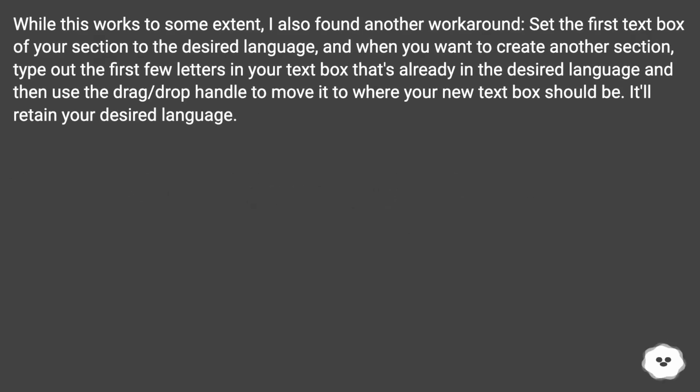While this works to some extent, I also found another workaround. Set the first text box of your section to the desired language, and when you want to create another section, type out the first few letters in your text box that's already in the desired language, and then use the drag/drop handle to move it to where your new text box should be. It'll retain your desired language.